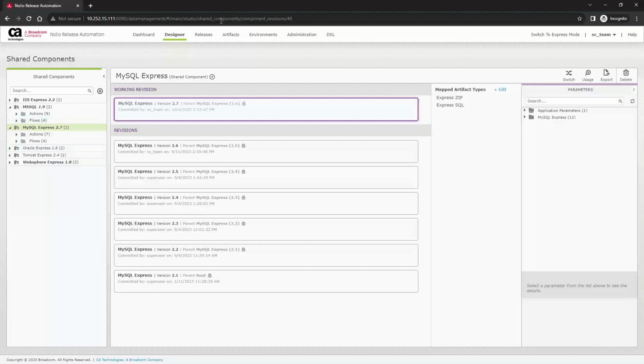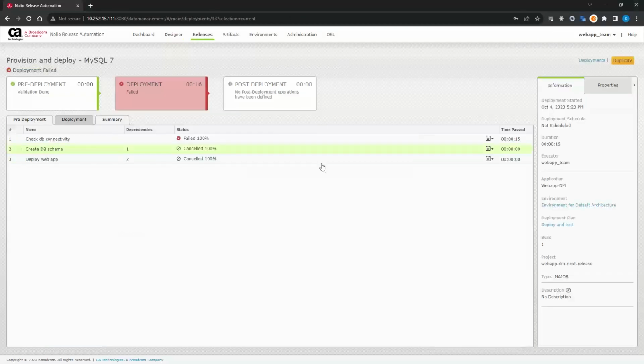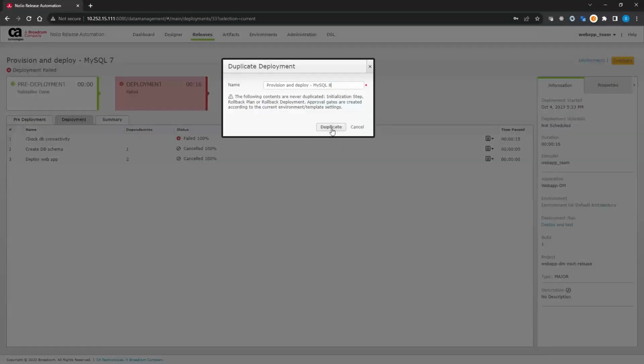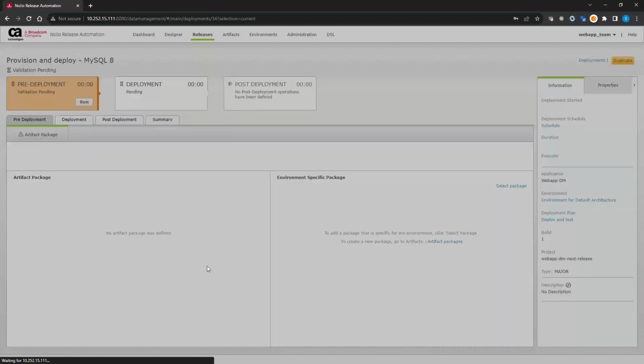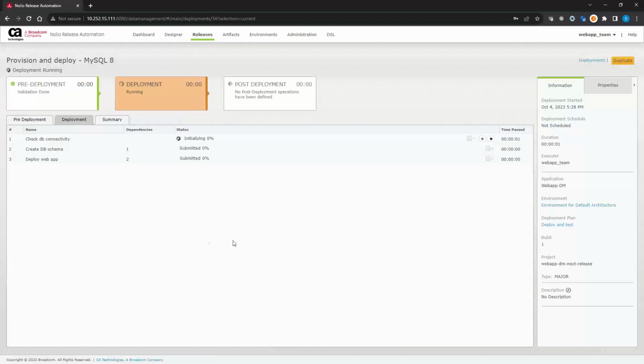Anyway, now when I switched forcefully those applications to the new shared component revision, I can log back in to the application management account. And now if I run the deployment, this time it should succeed because the password is now updated. Yeah, we can see it's green.